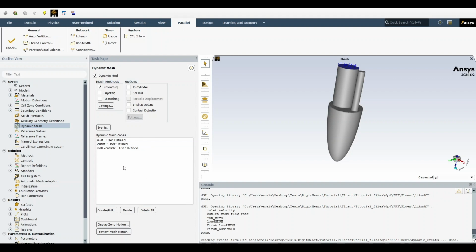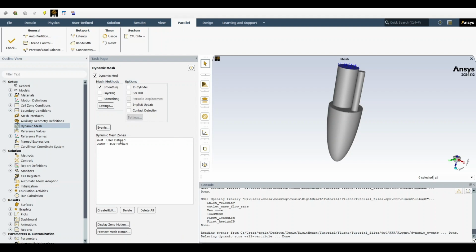And finally, we have to check also that in the dynamic mesh zones here, we have these three declared. If not, we're going to go to create edit and create the dynamic zones, which will be in user defined, and we'll create inlet, outlet, and wall ventricle. So if everything is created, we're going to close this, and we can move on to the part where we are going to compute the mesh movement.